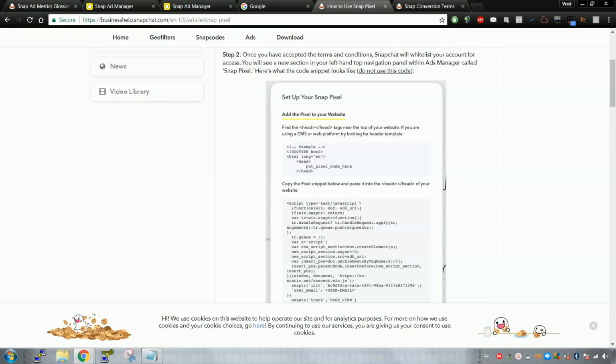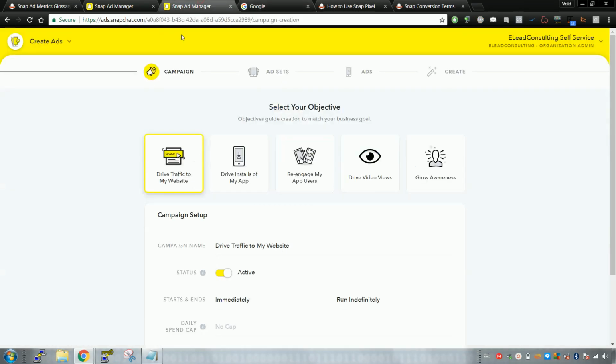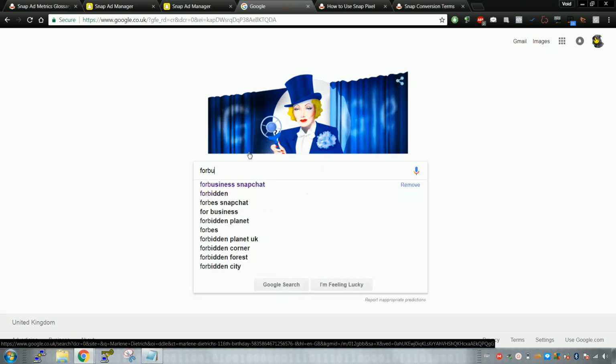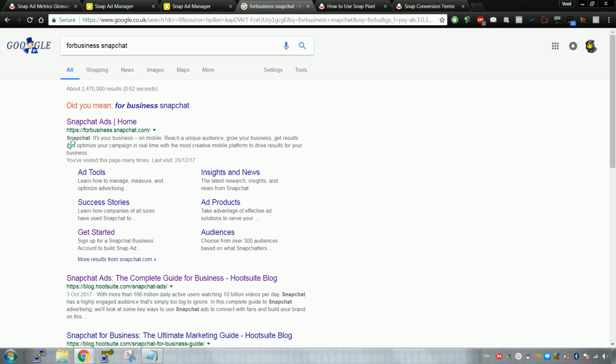Alright, so today we're going to look at how to get started with Snapchat Ads Manager. The first thing you need is to make an Ads Manager account, and to do that, you just go to forbusiness.snapchat.com. I also recommend you get Snapchat in the actual app and make an account on that as well, because that's going to go hand in hand with your Ads Manager.